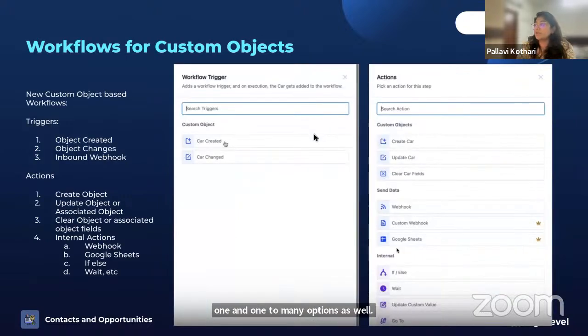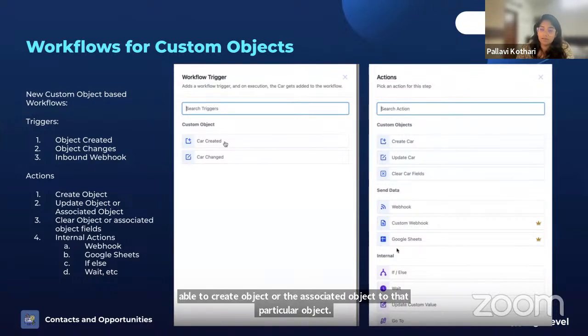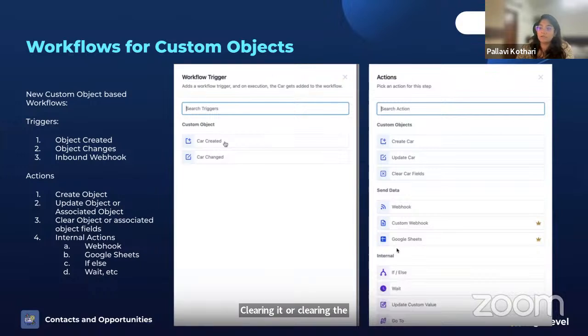Next is also workflows, where we are working on a bunch of workflows for custom objects. The triggers for them will be object created, object is changed, and inbound webhooks. And for the actions, you'll be able to create object, update object, or clear the associated object to that particular object, or clear the associated object fields. And then the internal actions that already exist for contacts would also be there, like the webhook, the Google Sheets, if/else switch, all of those.